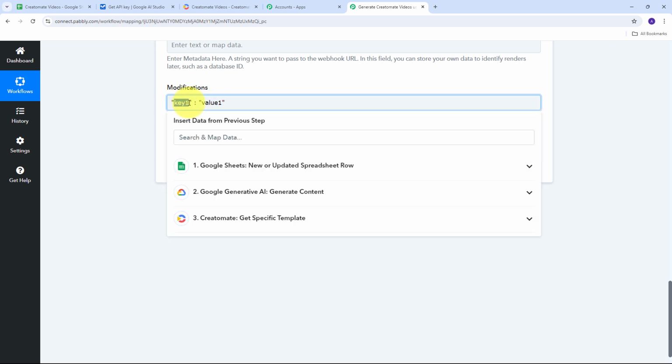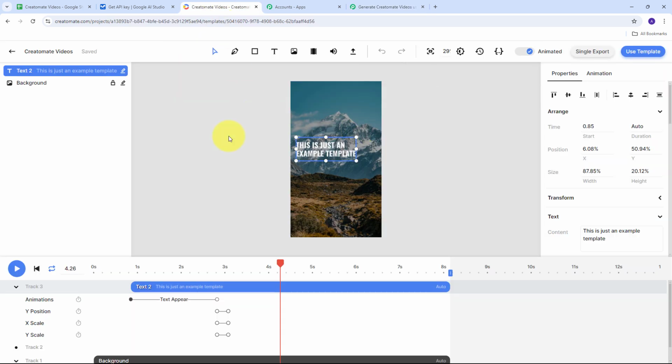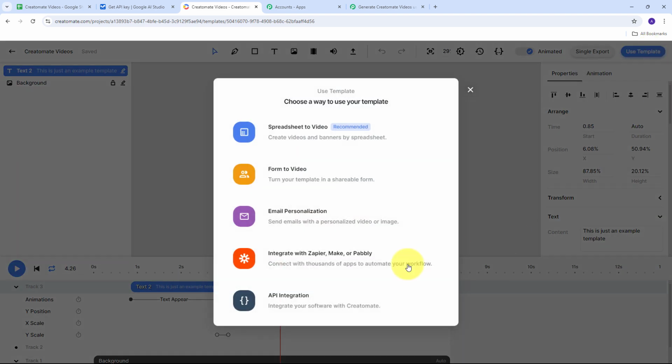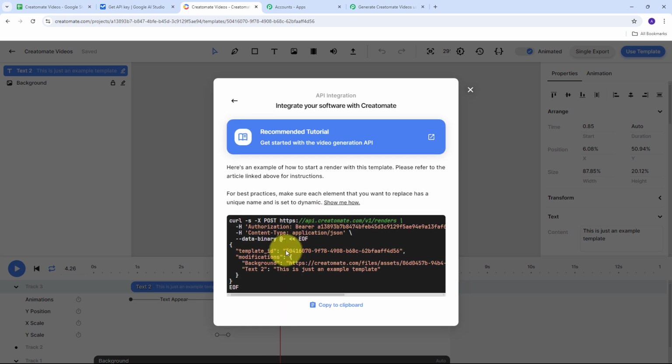Now what I need to do is I need to clear my key and here I need to give the key of my text. So here for getting this text key or the location of my key, I need to take you to Creatomate. And here for getting the location, what I need to do is I need to click on use template. And here I need to click on API integration. Now here in API integration, we can see I have this location of text too. So I'm going to copy this. I will go back to Pabbly Connect.